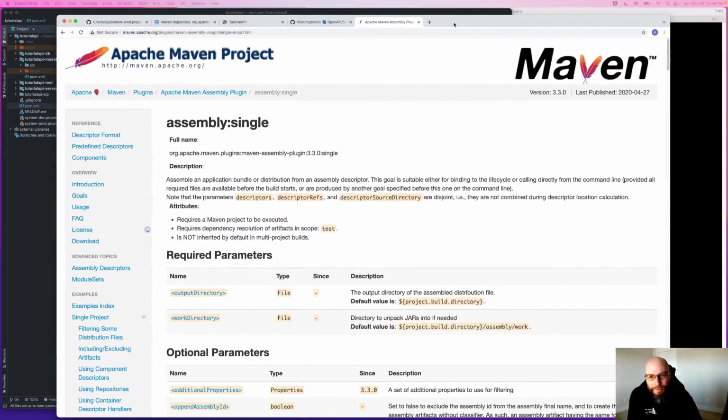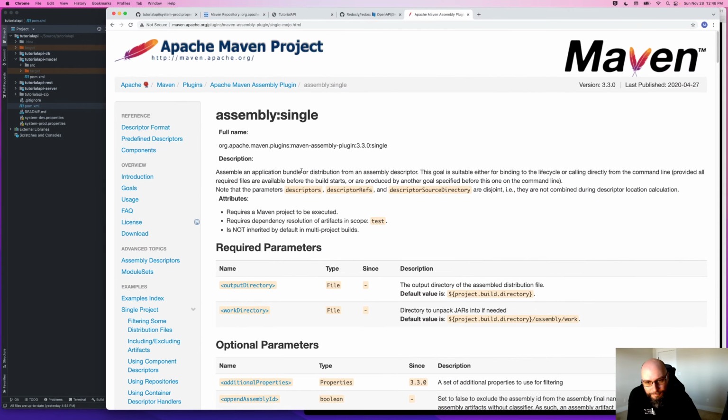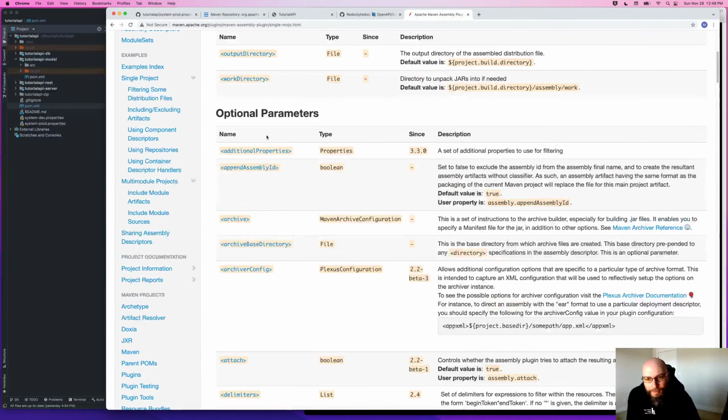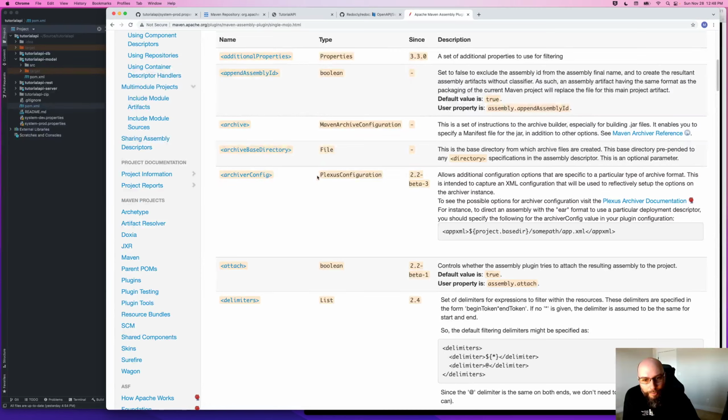All right, so now coming back over here, it talks about descriptors here, so we're definitely going to want to tell the assembly plugin where our descriptors are. We have some directories that the defaults will work fine. Append assembly ID, we'll end up setting this, but I'll leave it off for now, just to show why we want to add this.